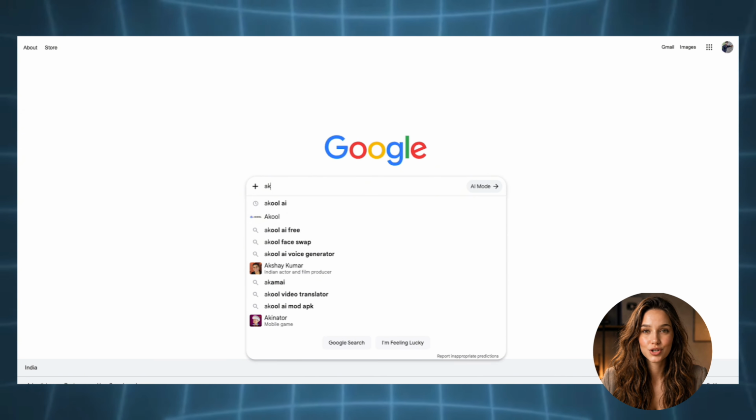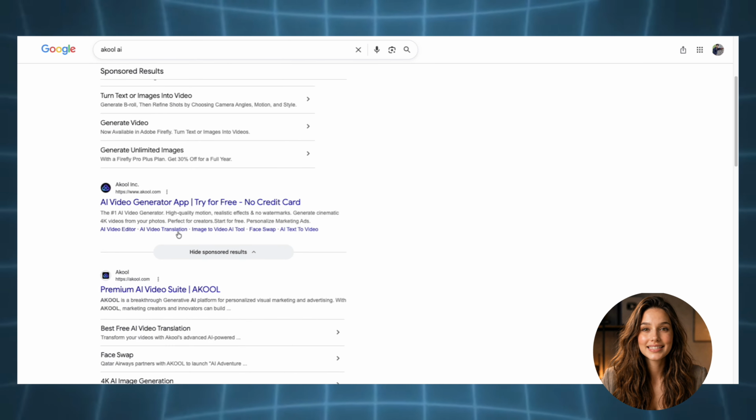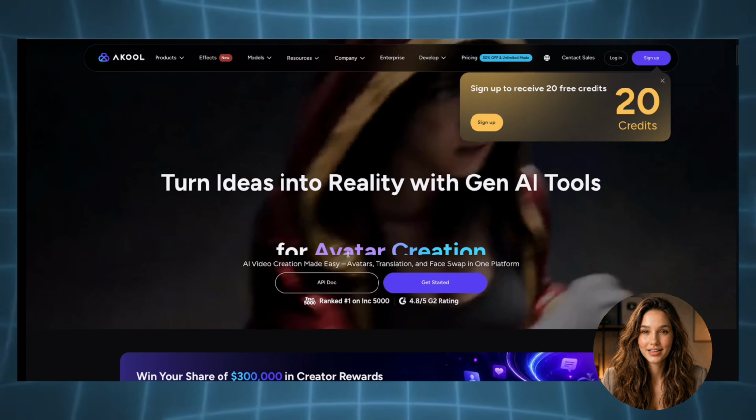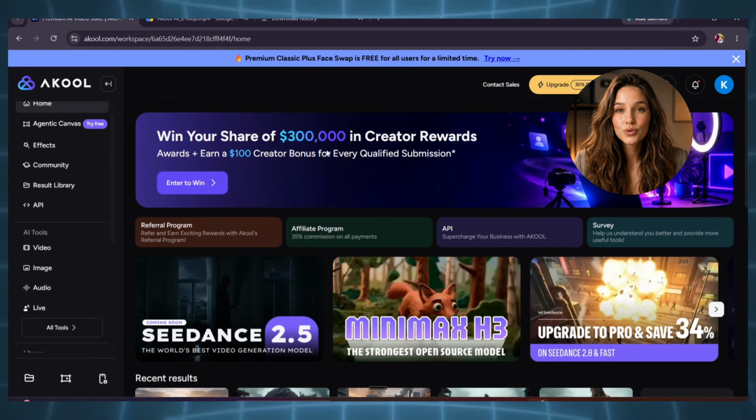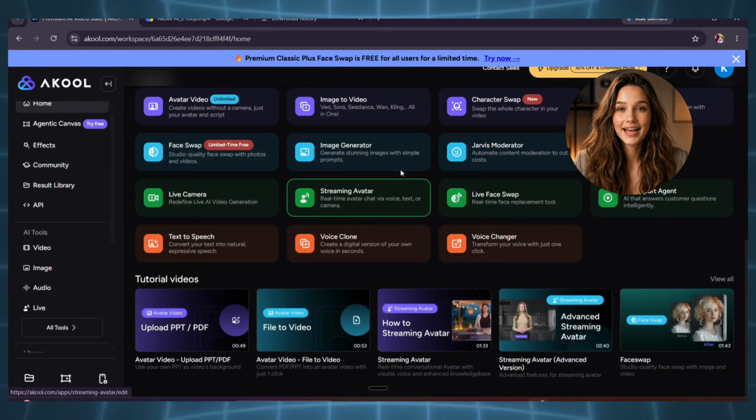Just go to Google and search Akool. I've also left the link down in the description so you can open it directly from there. Log in with any Gmail ID, and once you're in, you'll land on the main dashboard. Scroll down a bit and you'll see a whole row of AI tools: avatar video, image to video, text to speech, and a lot more.